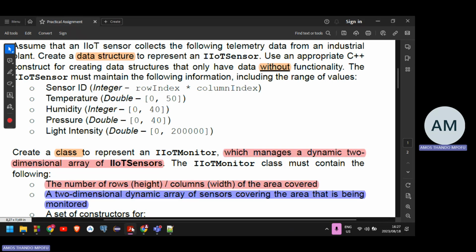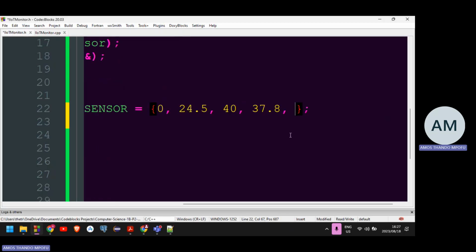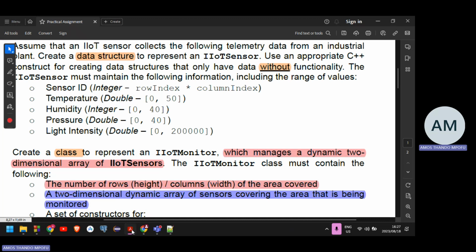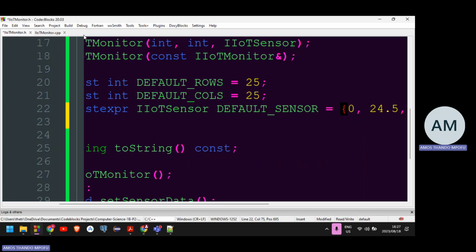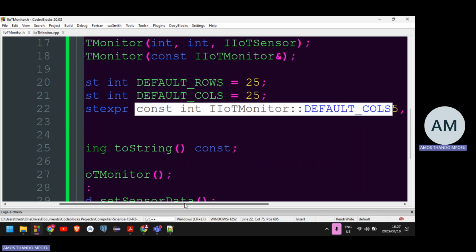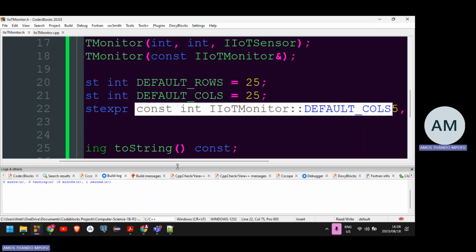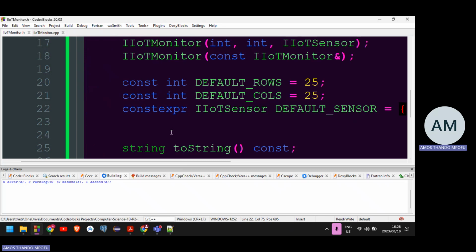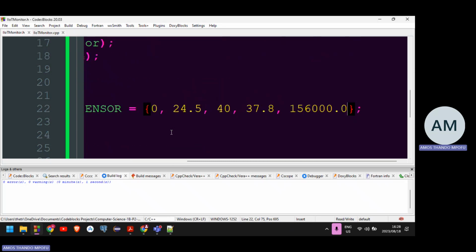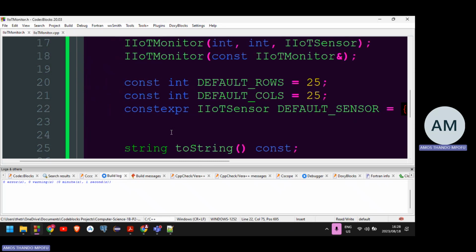And then the light intensity is a double from 0 to 200,000. So I'm just going to say 156,000.0. Remember, it's a double. And then that's it, you're done. Let me build. It should complain. Okay, it's not, but it should. Okay, it doesn't really matter.